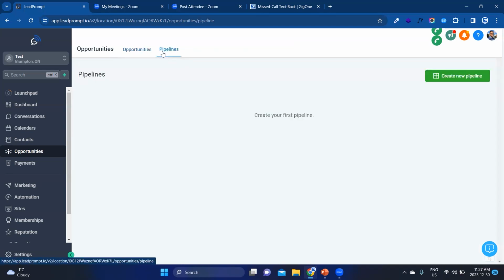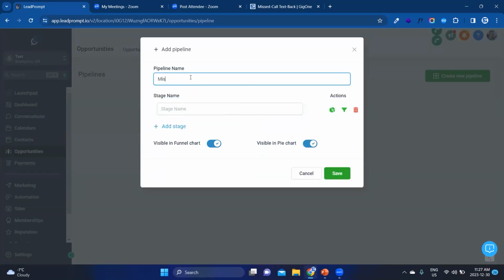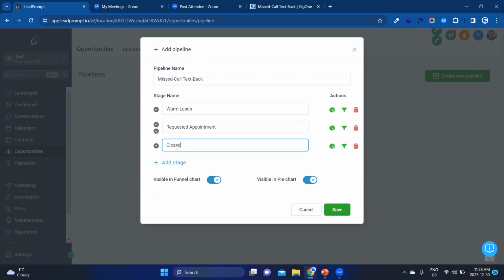So, for example, let's say I have one product, okay? This will be my missed call text back journey for that product or service. Let's say I run a dental clinic. I'm gonna have 3 stages: warm leads, requested appointment, and closed. These are my 3 stages.